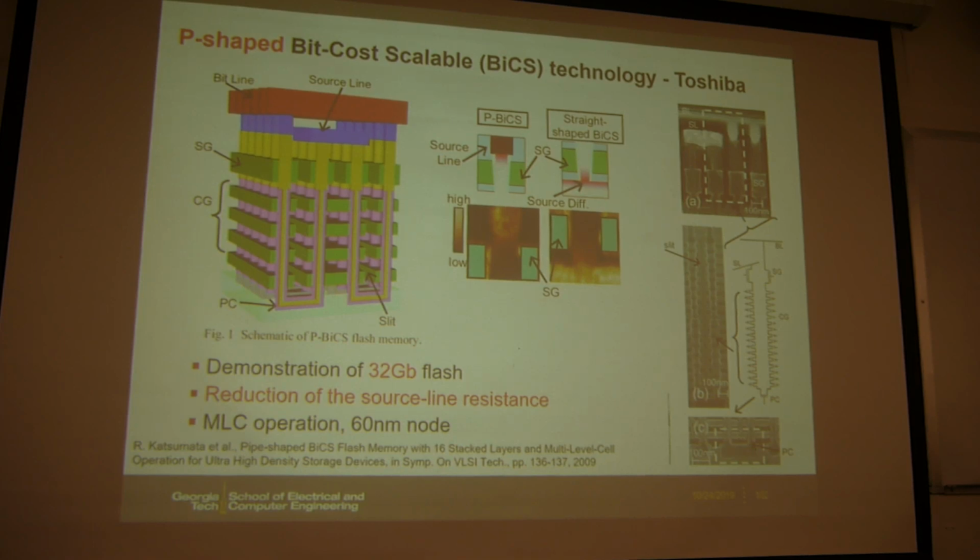Then this is the second paper from Toshiba in 2009 VLSI, and it's called P-shaped BiCS. So the only difference here is that, if you look at this circuit diagram, the idea is that previously the source line is at the very bottom substrate. Now we basically fold the string of the NAND, like the U shape. They call it P shape. I don't know why it's P shape. To me, it's more like a U shape here.